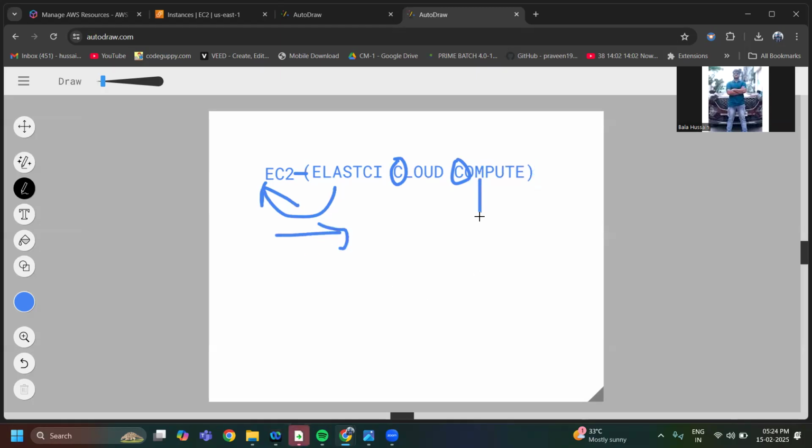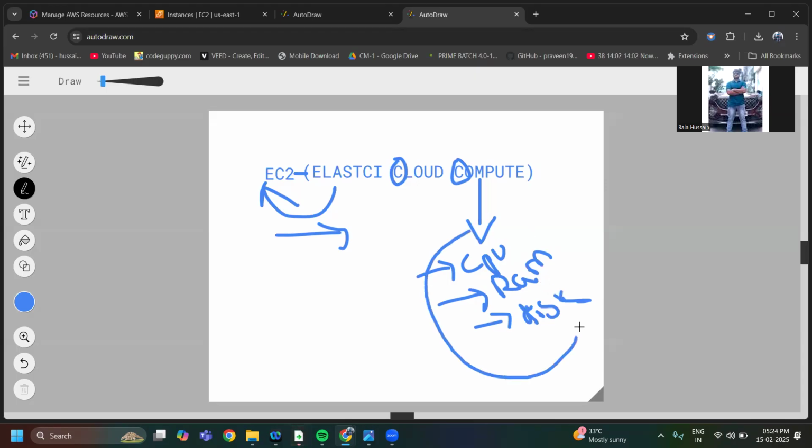So let me explain the concept of compute. Compute is a combination of CPU, RAM, and disk. This is the combination of compute. So AWS will provide the compute service. What is the compute service here? Compute service has three components: CPU, RAM, and disk.